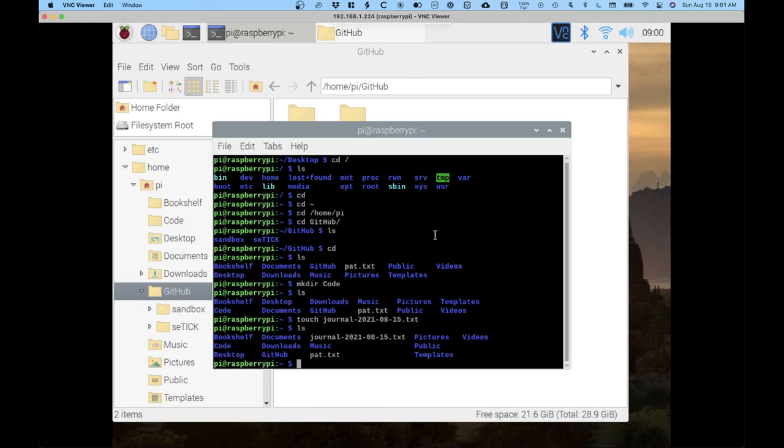The touch command will create a new file if one doesn't exist. If one does exist, it will just change the last modified date to the current day and time. So that's what it means by touch, like you've touched the file and it shows that it has been changed.